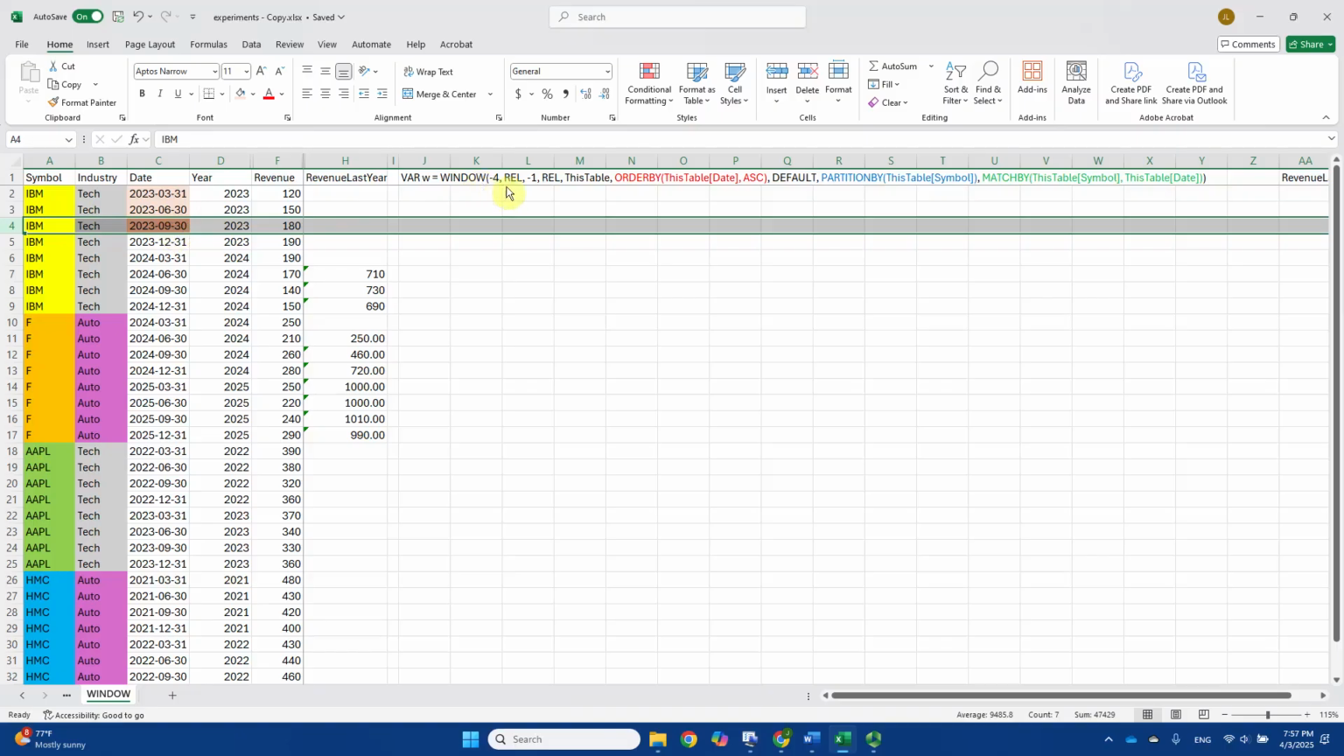Although technically speaking the starting point has to be 4 rows prior, if within the current partition there's no 4 rows prior to the current row, there's only 2 rows prior, then we're going to take as many rows as we can take relative to the current row. So that's what this window function is going to do for this particular row.